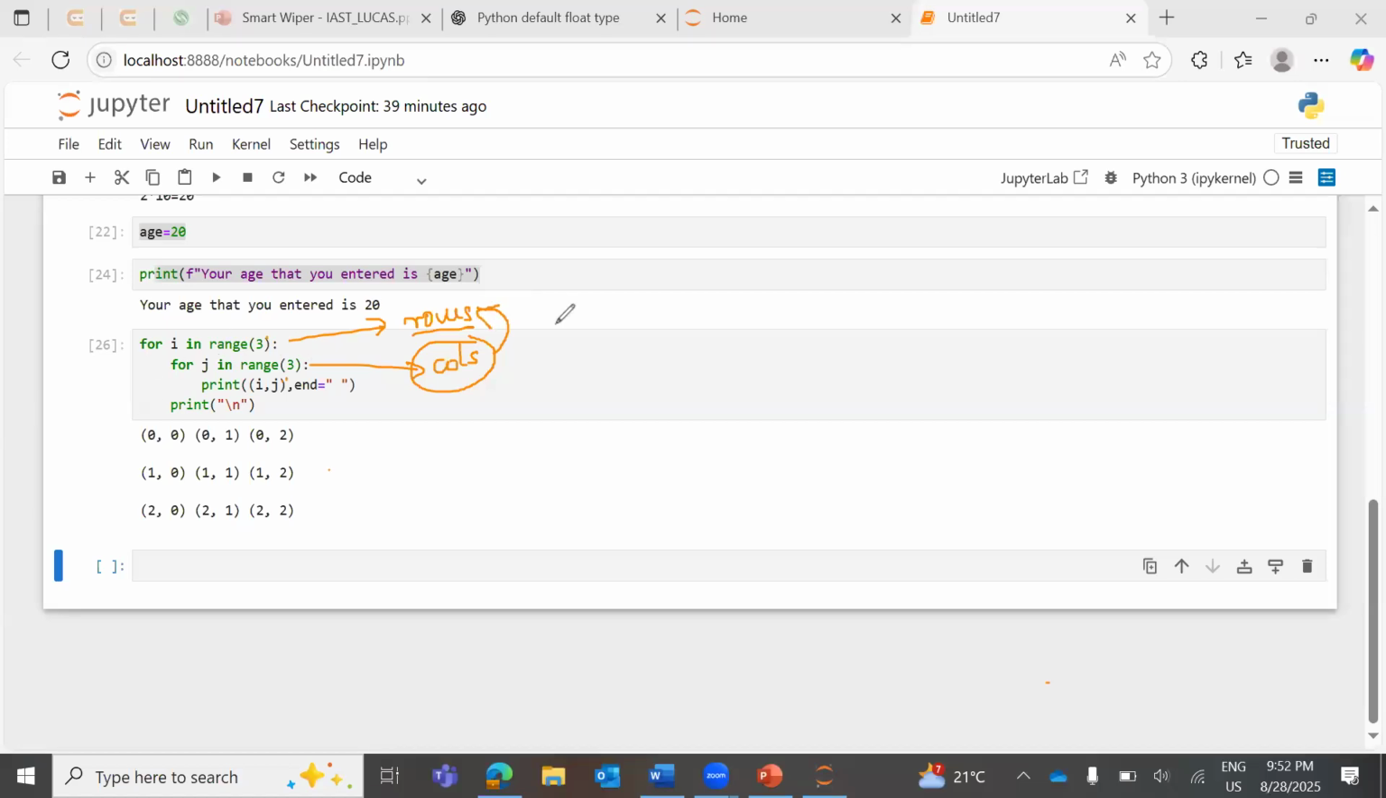So what is happening here? For i in range 3, that means i is going from 0 to 2. j is also going from 0 to 2 in this case. So what is happening using this for loop is, first a row is created. Inside that row, we are printing these columns. So first row is created because of this, and inside that, we are printing the columns.